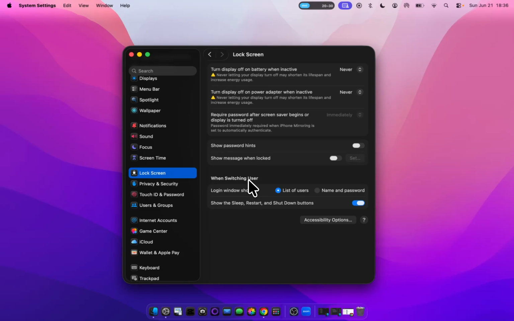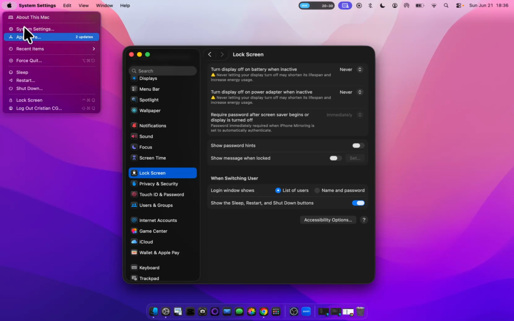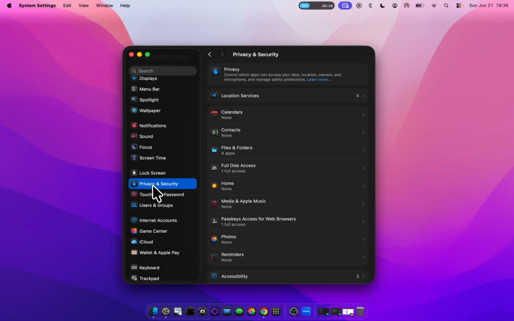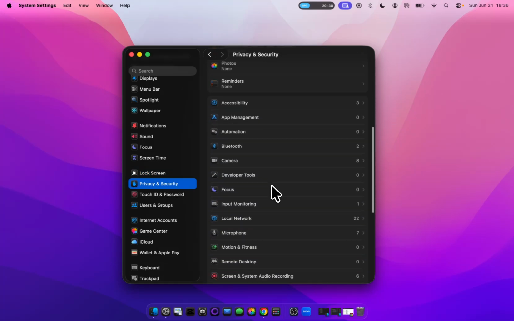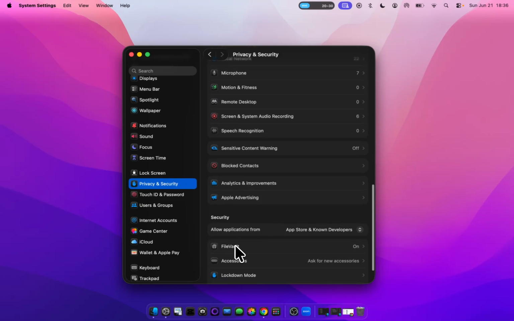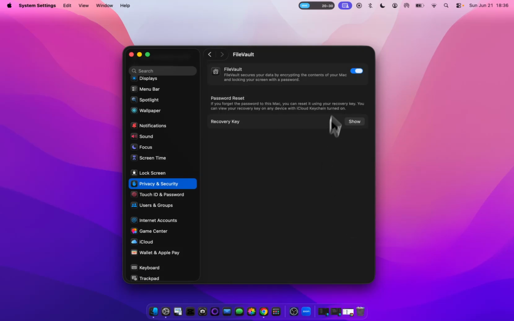In this video, I'm gonna show you how to turn off login password on MacBook Air or any other MacBooks. So the first step is to click on the Apple logo in the top left corner and then go to System Settings. After that, scroll down to Privacy and Security and scroll down until you see File Vault. Click on this one and then just have to disable it.